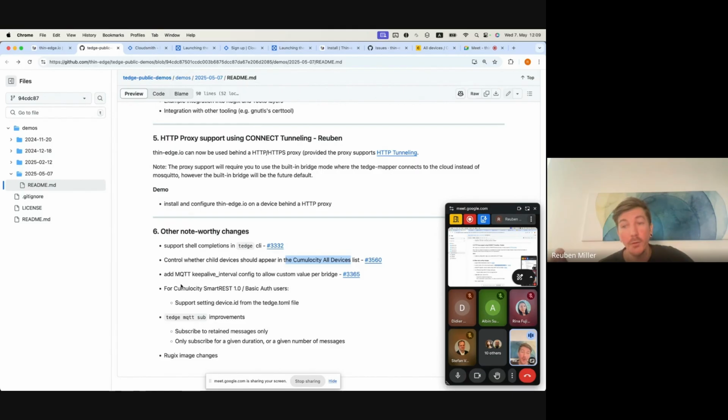that now you can actually control the device ID just via tedge.toml. So previously, this was always read from the certificate, because if you're using certificate-based communication, the common name in that certificate is your device ID. But for basic auth users, which is what is required when using SmartREST 1, it always had that question, well, how do I set my device ID if it's not coming from a certificate? So now you can just set it like any other configuration in the tedge.toml, and also via the tedge config set command.